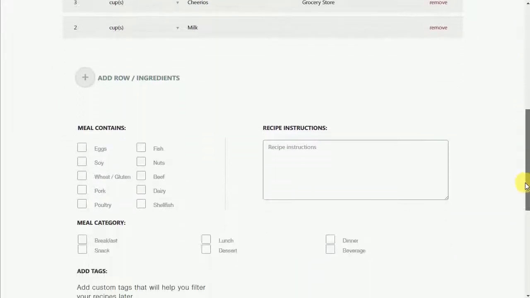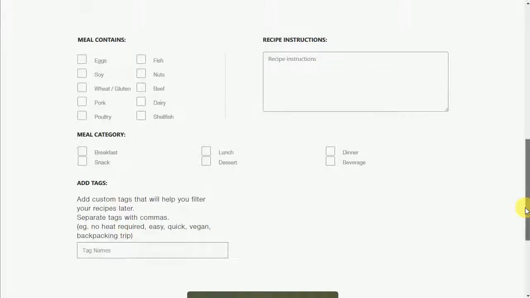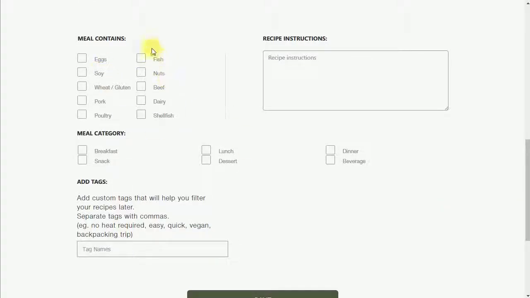I'll scroll down, and the next steps are optional, but important if you'd like to use some of the filter functions in the meal planning to exclude dietary restrictions, to filter based on the category of meal being served, or to add some of your own custom tags. So we can say that this meal contains some wheat and gluten. It also contains some dairy.